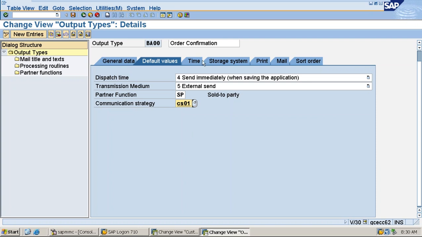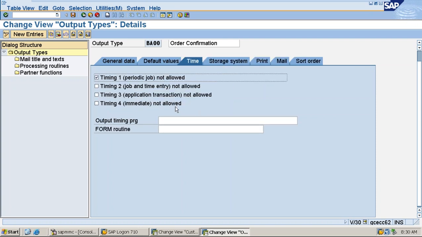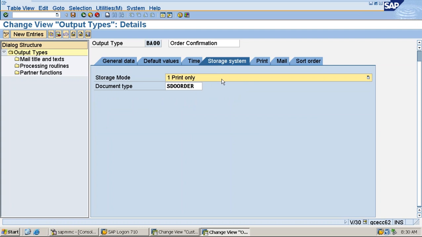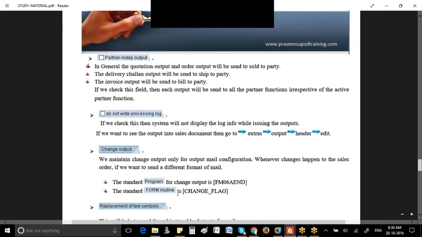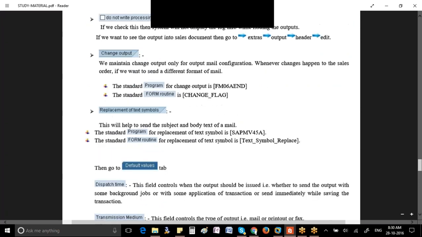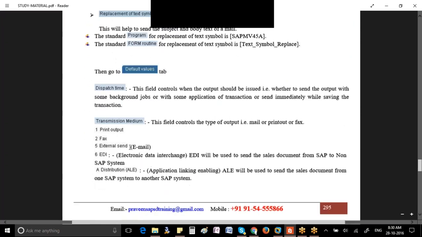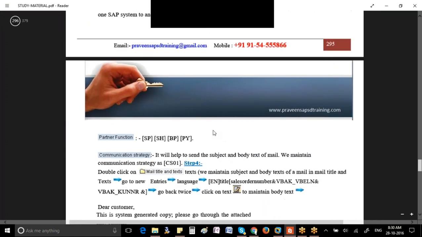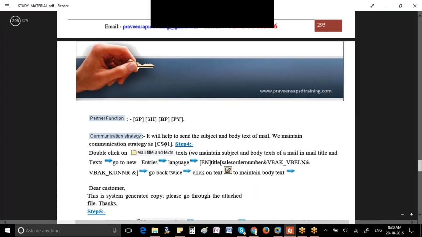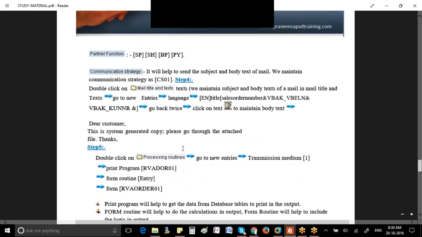Then next, time. We don't have anything in the time, storage system, print, nothing here. Only these two is fine. General data and default values. Let me check in the document. Replacement symbols done. Dispatch time. Yeah, these mediums we discussed. Okay, the partner we discussed, and the communication strategy we discussed.